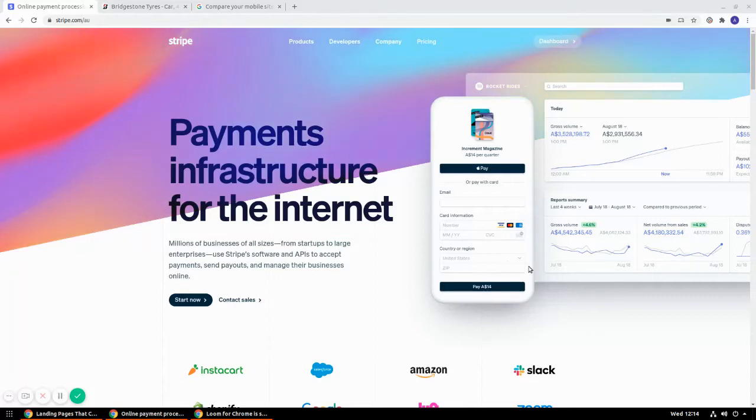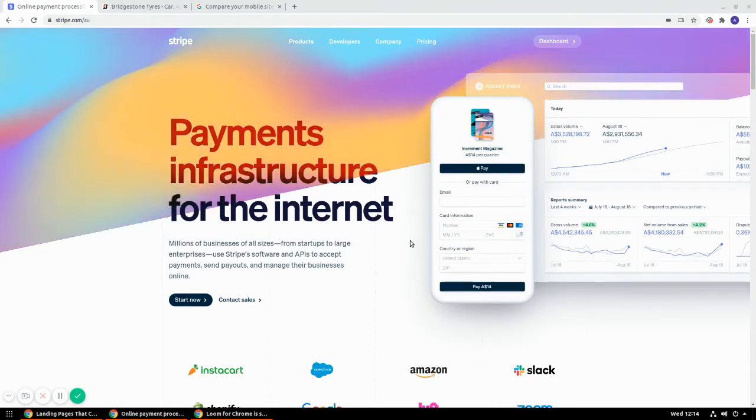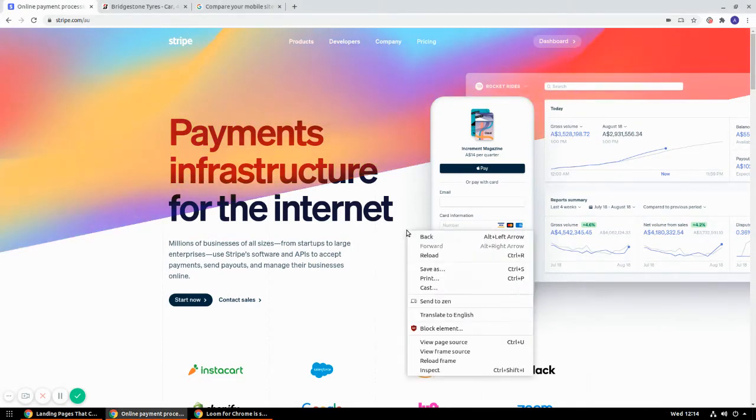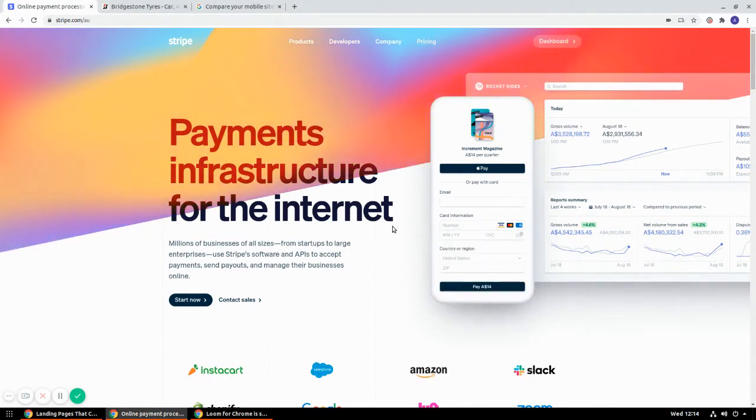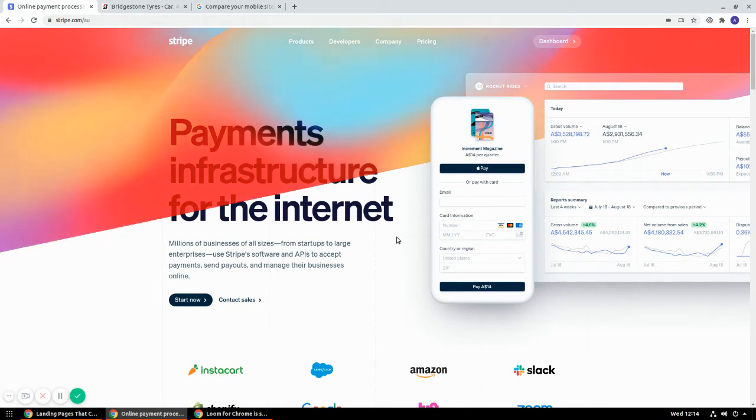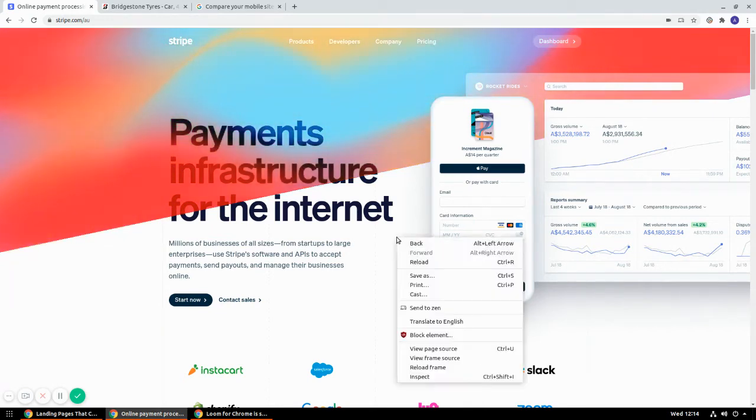Video, we are going to have a look at how to assess the speed of your landing page. As you all know, the speed of the landing page plays a critical role in helping your page convert better. So, in order to determine the speed of your page, you would go to your browser, whether that's Chrome, Firefox, Safari, or Opera, right-click and click on Inspect.